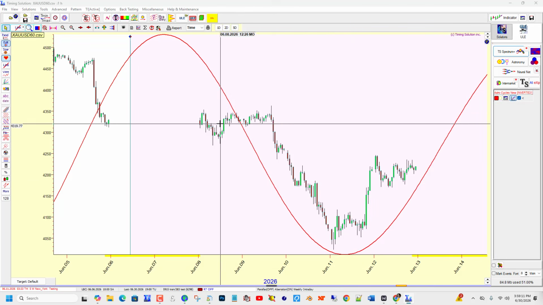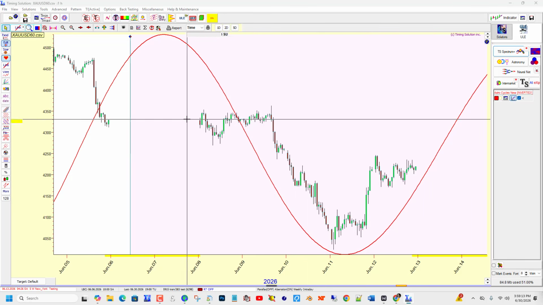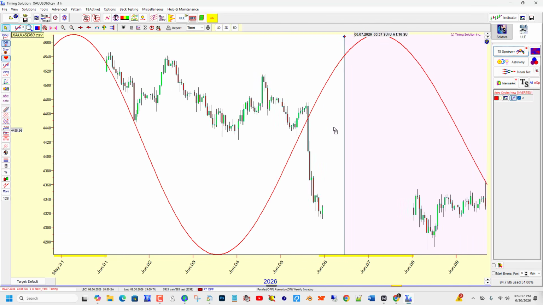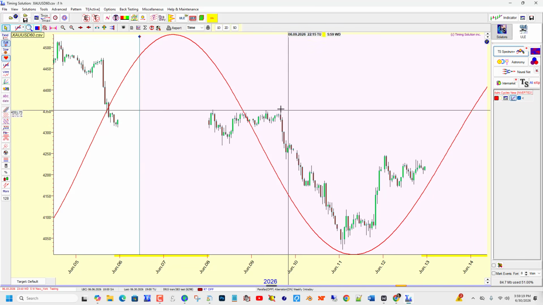But I'm excited by how these swing shapes match the data for gold.